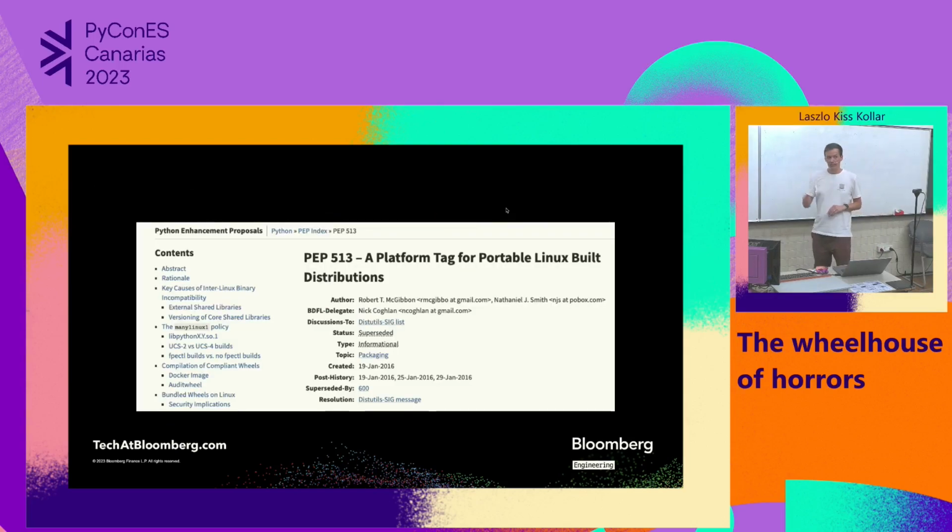This is the original PEP 513, which introduced manylinux. And basically what it says is that this is a platform tag for portable Linux built distributions. The idea behind manylinux is that we can define a set of rules and standards, and if your Linux distribution complies with these rules, you can guarantee that the wheels which use this manylinux standard will work on that particular distribution. And this has been working quite well in practice.